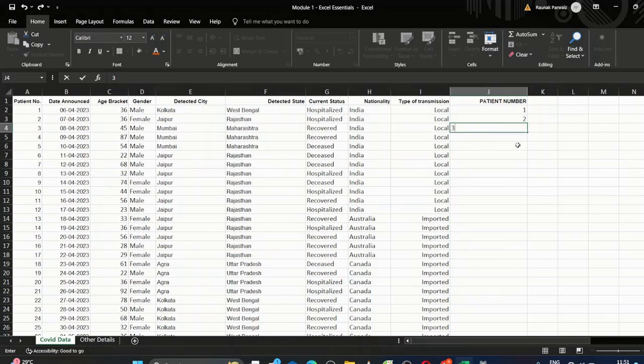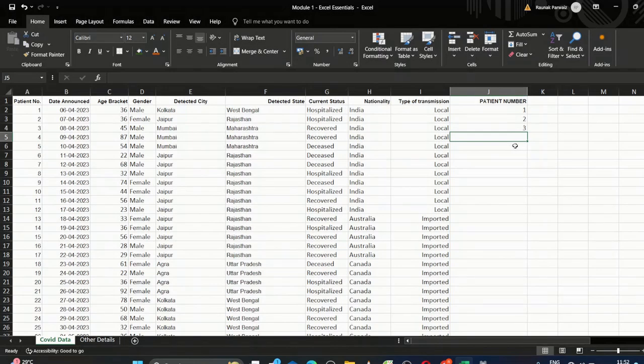So instead of doing this, take the help of Excel and tell Excel to fill our entire data with index numbers. How do we do that? Let's delete this cell. Okay. Now come to the first cell and let's learn the double click functionality in Excel.